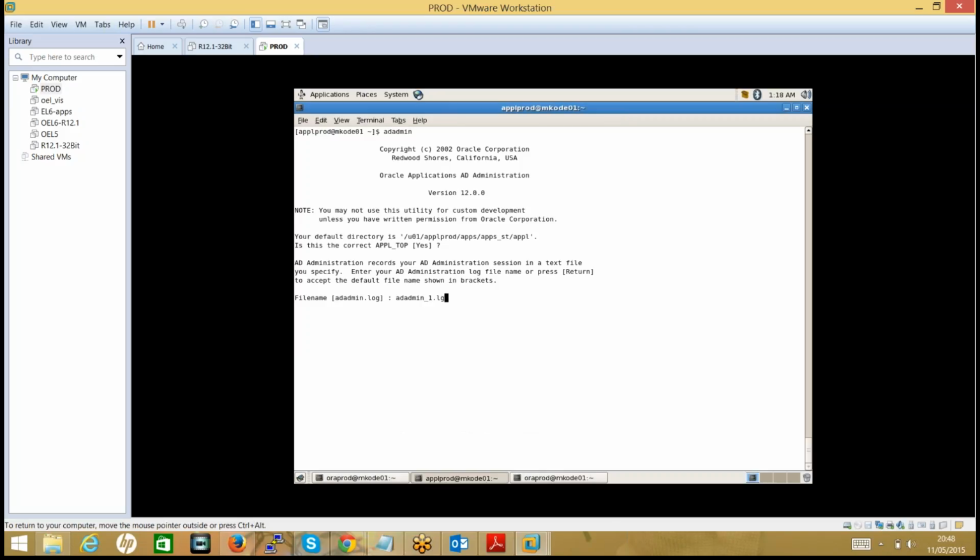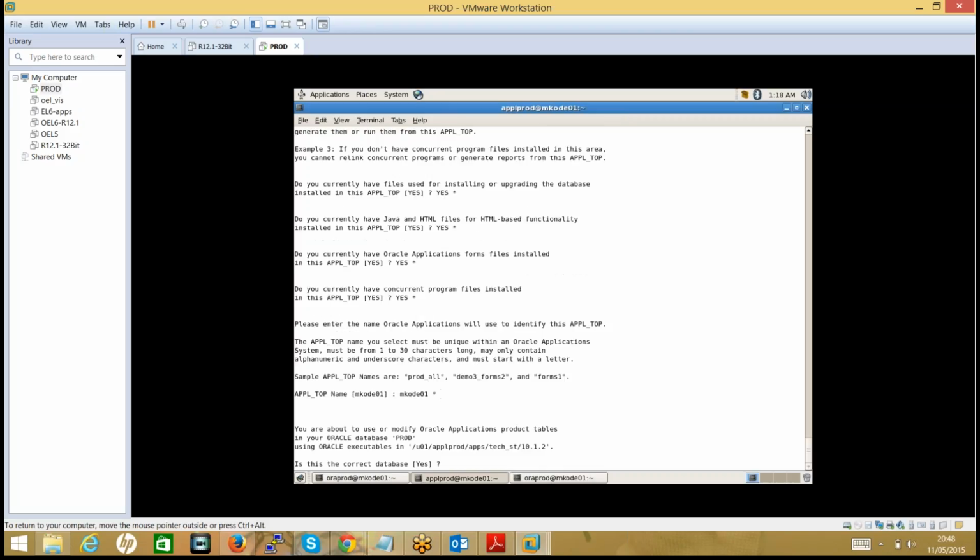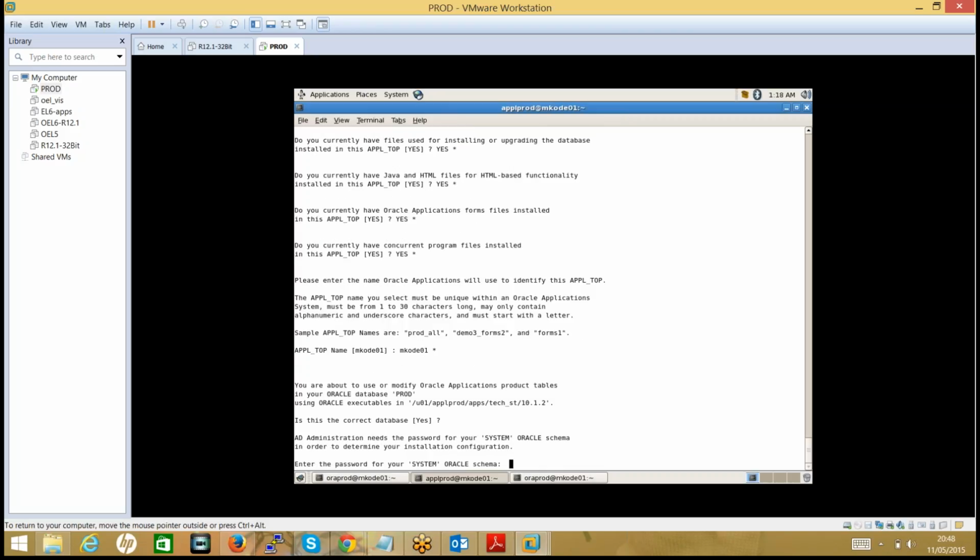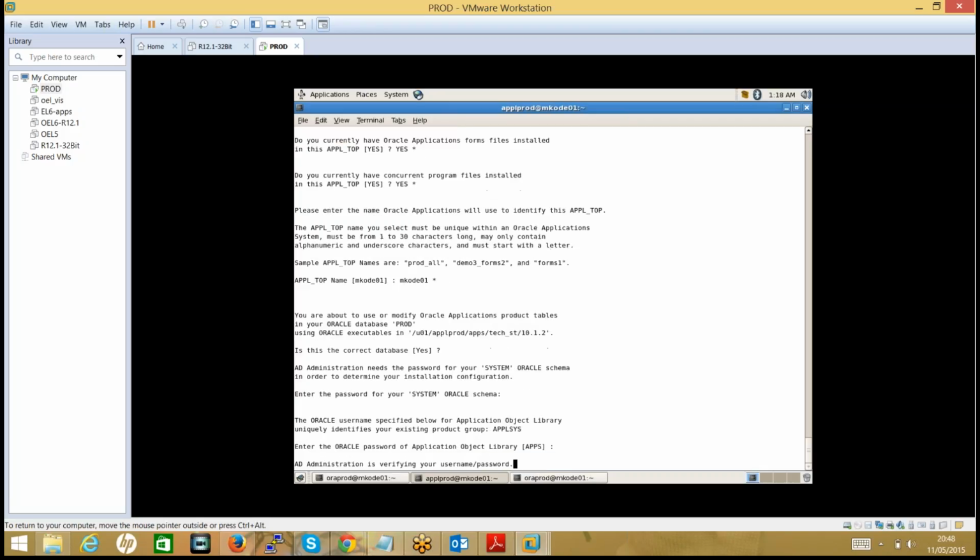Okay. No, bash shell should be fine. Database is right. Major apps.